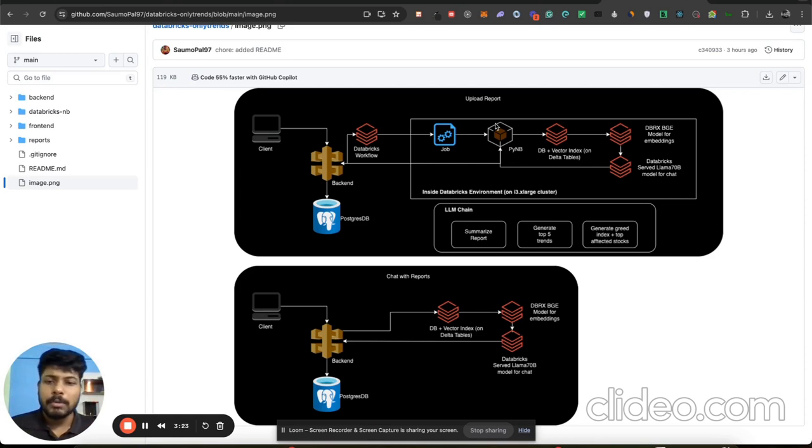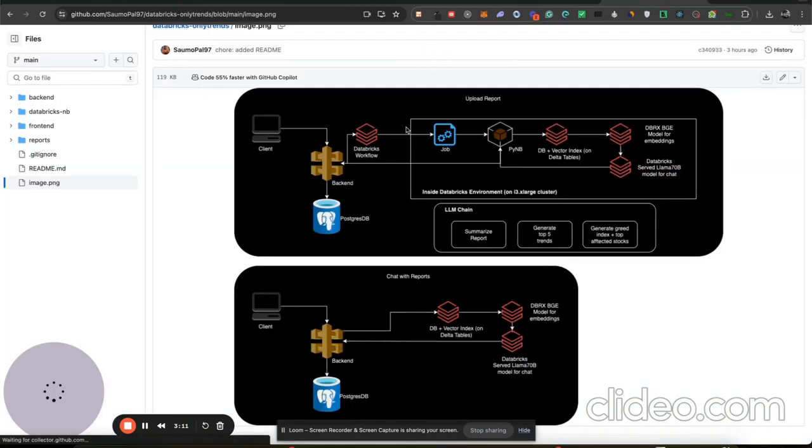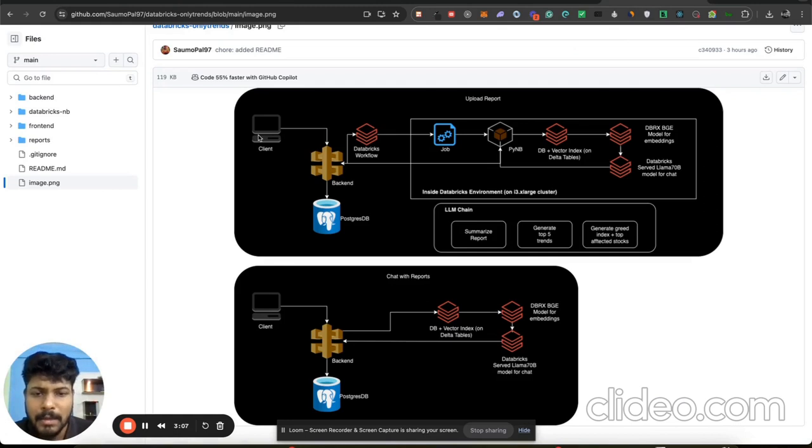For uploading the reports, the client makes a request to the backend. Here we have all these fields, and I've pre-filled a few of them. I'll just upload this and show you how the whole thing works. Initially the client makes a request and saves the data to the backend. The backend saves the metadata, and then it triggers a Databricks workflow.